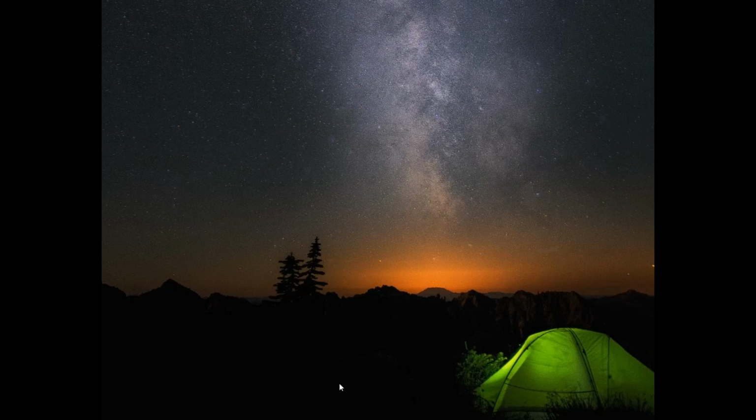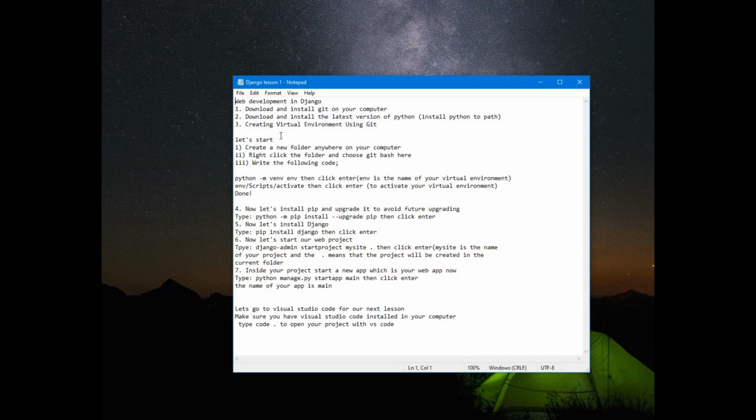Welcome to web development. We are doing web development using Django. So you first have to download and install Git on your computer. Then download and install the latest version of Python. Make sure you install Python to path. Then you start by creating a virtual environment using Git. Let's start.